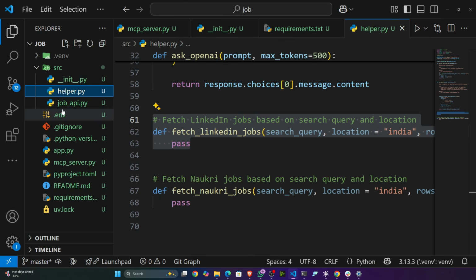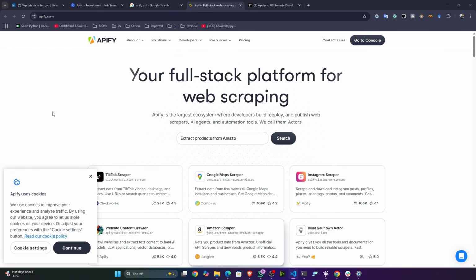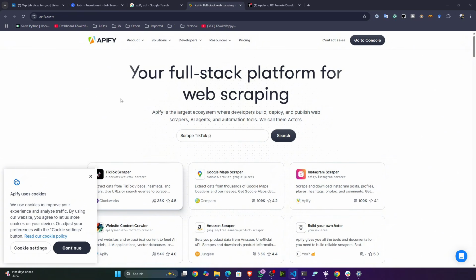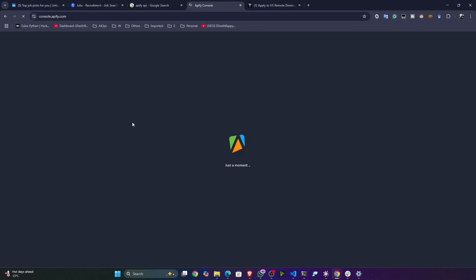Here this .env file is available, and we need the Apify API token. So how to get the Apify API token? First of all, you have to create an account here. Just try to sign in with your Google account, and once you sign in, you will get this console. Just go to the console, and that's how your console looks.